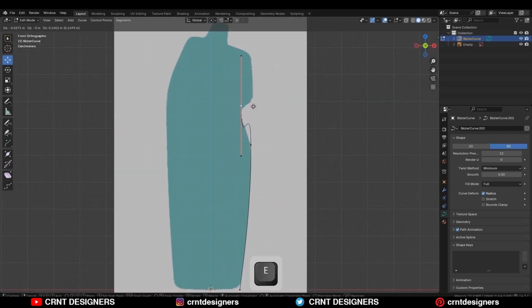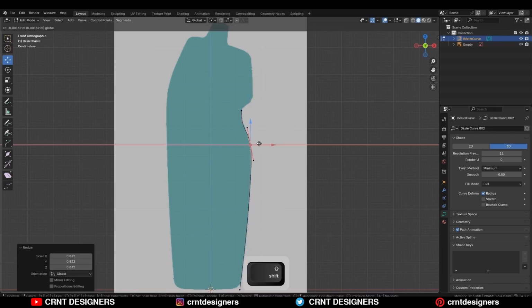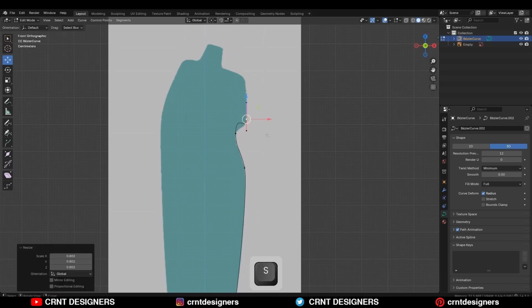Then extrude this vertex and scale it down. This is a very simple and easy technique. Move these vertices, scale these handles and try to align with the reference image in this way.